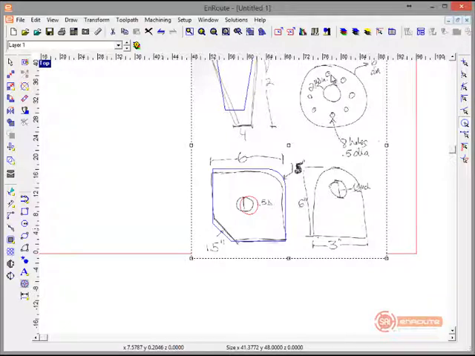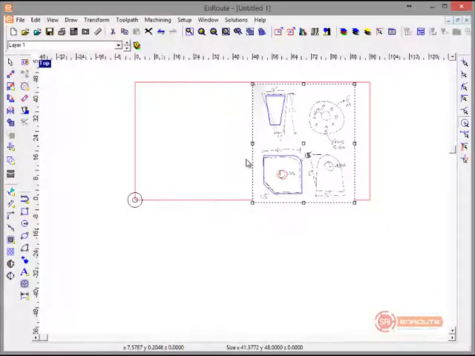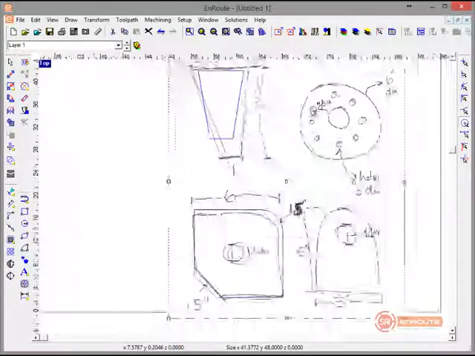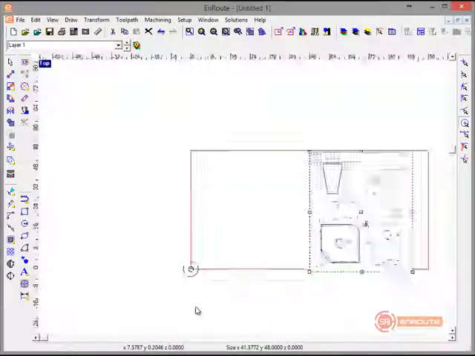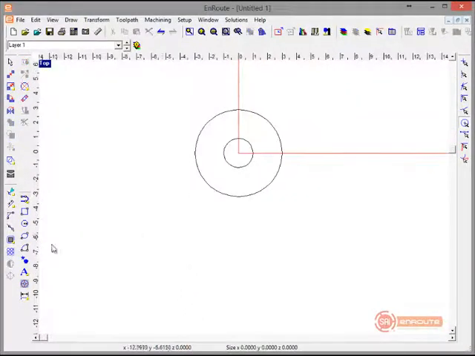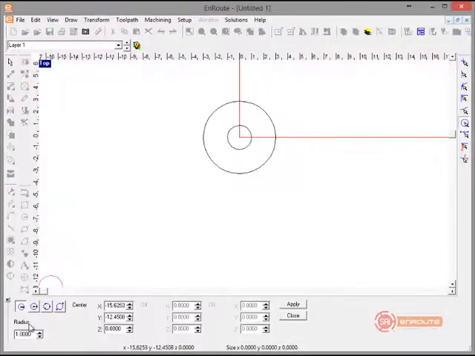I'm going to have 1, 2, 3, 4, 5, 6, 7, 8 holes here. And the hole diameter is 0.5 inches. So I'm going to come here, and first thing I'll do is create a 0.5 inch hole. So we're going to say 0.25, and I'll put this over here.